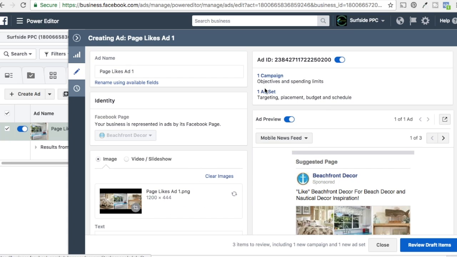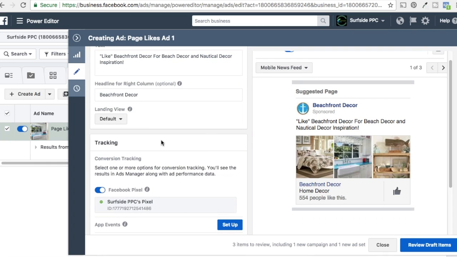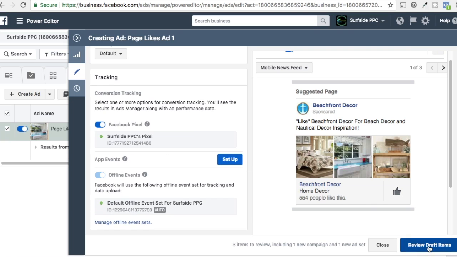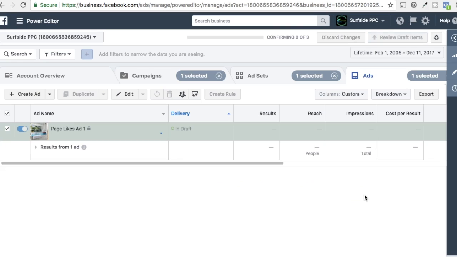So now our campaign's good, our ad set is good. We have our one ad that we're setting up, and that's good here. You could set your landing view at a different spot, like your about page, posts, whatever. We just set landing view default, so that should go right to our Facebook page. So what we're going to do is click review draft items. Now it's saying one campaign, one ad set, one ad, and we're going to click on confirm.